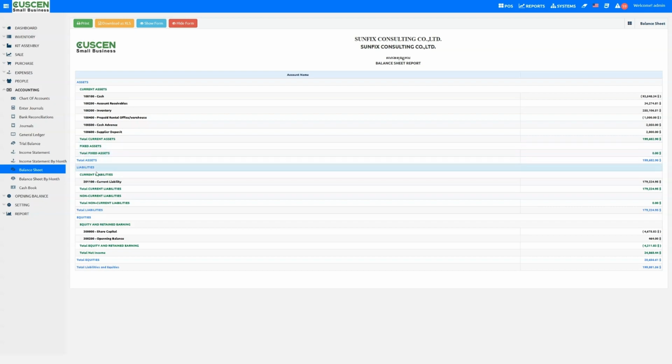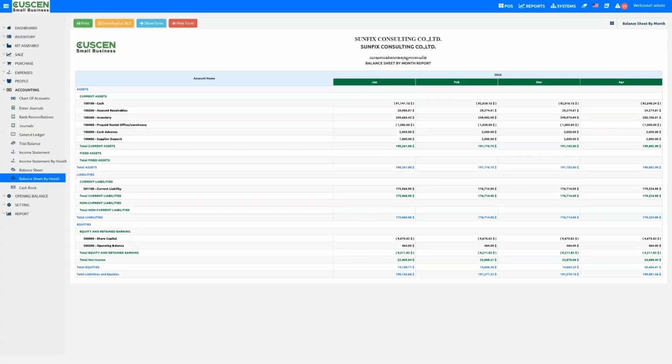Next, we have the balance sheet by month. First, let's look at the current assets. We see decreasing cash, indicating a significant cash outflow. Account receivables have remained steady, suggesting consistent revenue collection. Moving to current liabilities, we see a steady figure in supplier deposit, while bank overdrafts have not been utilized in the observed period. Now let's turn our attention to equity. Share capital has remained constant as expected, but there is a noticeable decrease in retained earnings, indicating a possible distribution of dividends or a reduction in the net income.